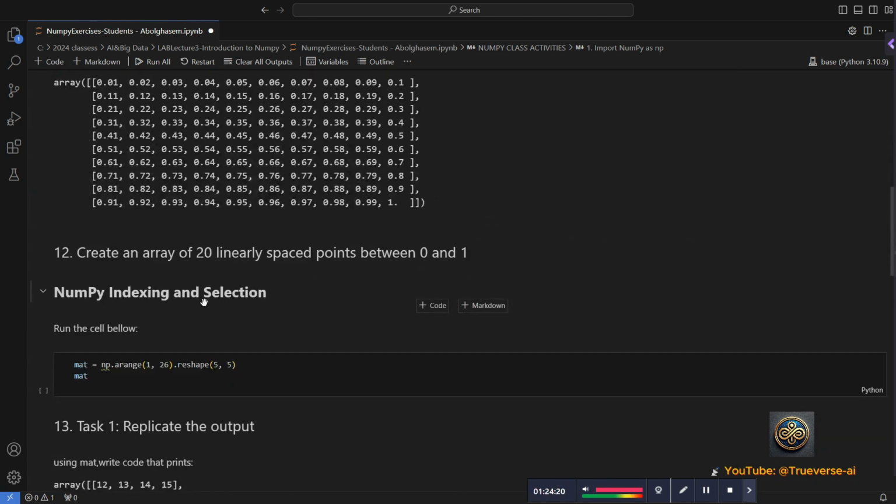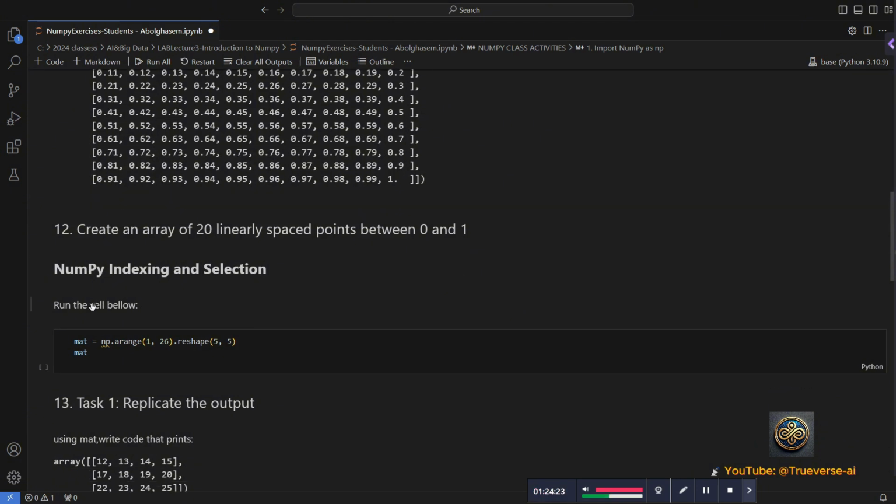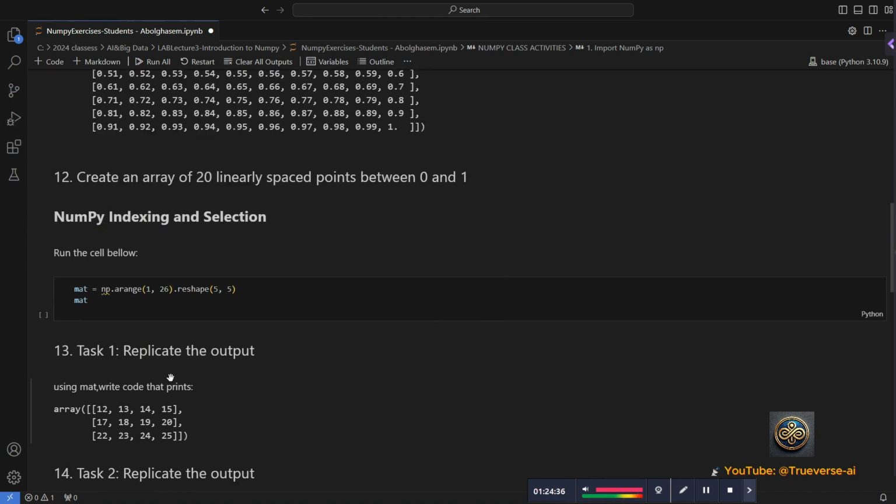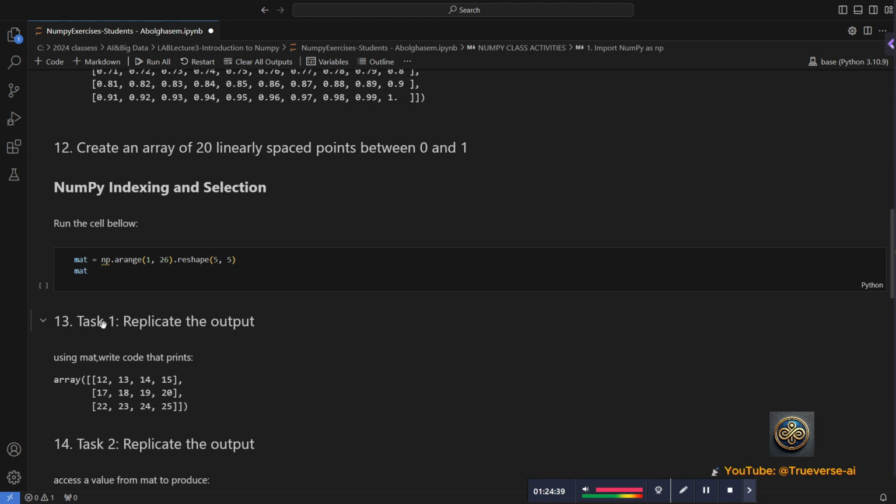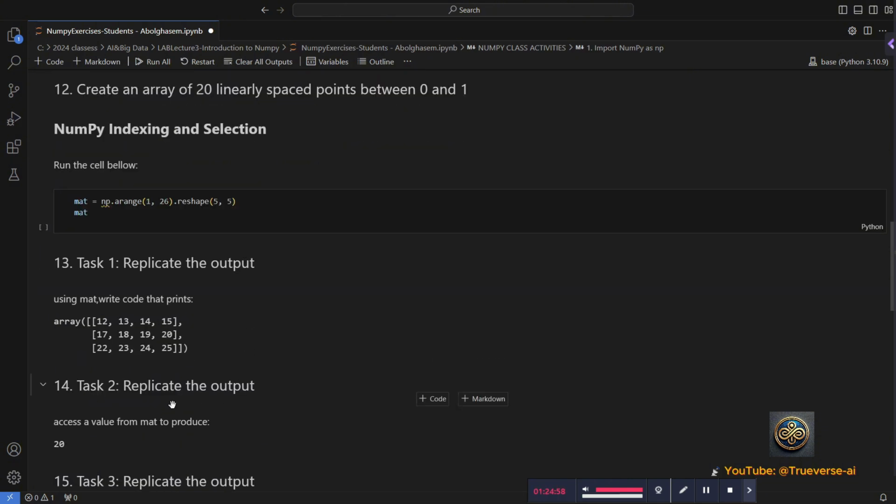So these are the basic ones. And now for NumPy indexing and selection. Run the cell below. And for 13, task 1, replicate the output. Use math using code that prints this one, based on the cell we already defined. Task 2, as activity 14, replicate the output.